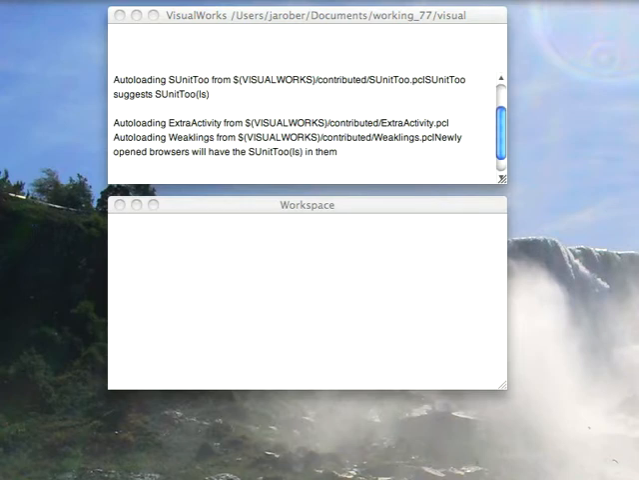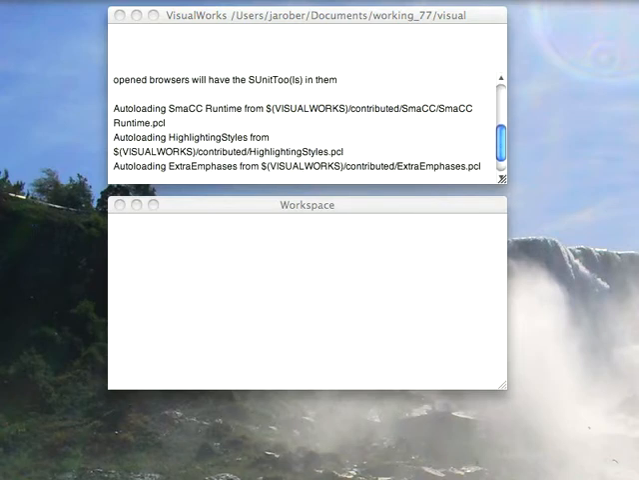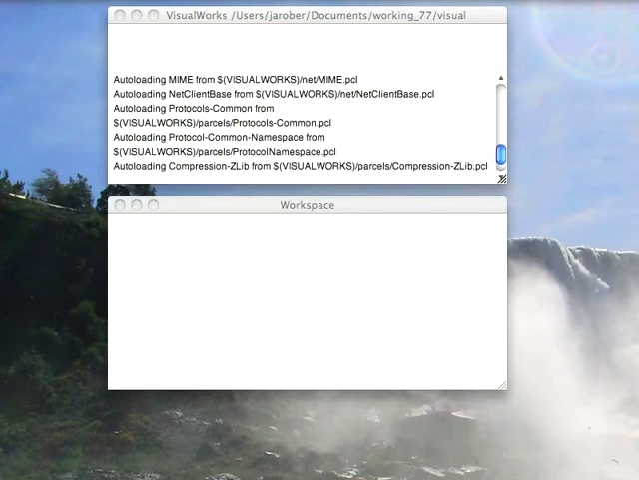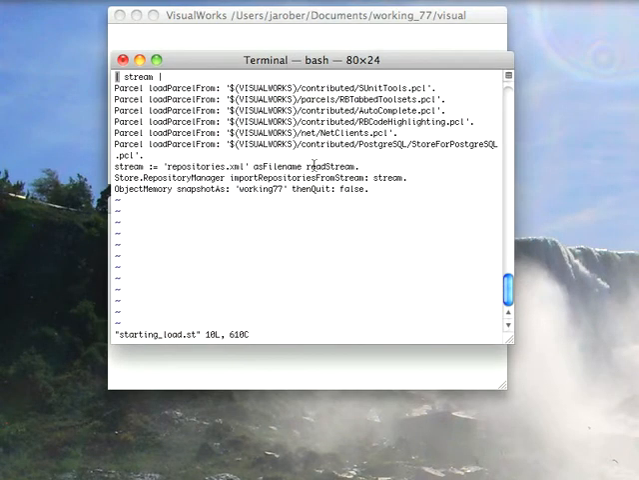While that's happening, what I'm going to do is I'm going to edit that file, and I'm going to show you what's in it. So bringing that back into the view, you see here all it's doing is doing this, parcel load parcel from, and this is our environment variable that gives us the root of the VisualWorks directory structure, /contributed/sunit-tools.pcl, RB-tab toolsets, autocomplete, RB code highlighting, net clients, and then from contributed Postgres, store for Postgres. Then I import my repositories, which I've previously exported. I'll show you that in a moment.